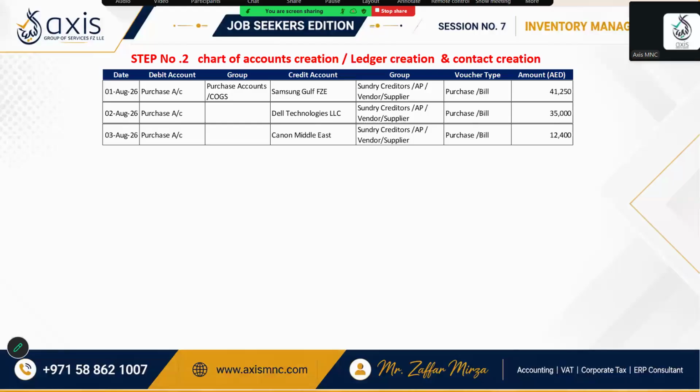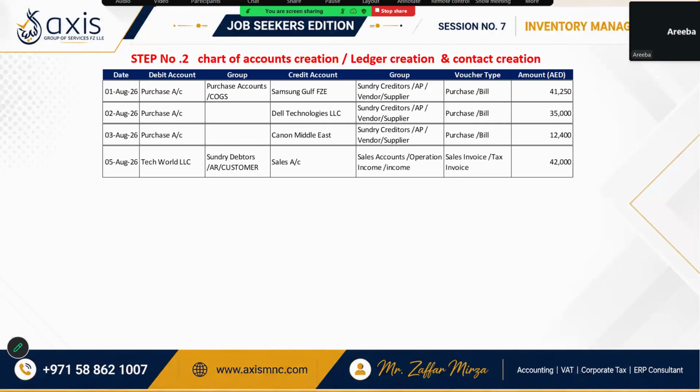So next transaction is sale. There are 3 purchases, right? Next is sold to Tech World. Tech World LLC under the sundry debtors, please maintain this table. When I will open the software, I need this information. So Tech World is our customer. In Tally, it is called as a sundry debtor. In other ERPs, it is called as a customer or accounts receivable. And we need to create the ledger called sales account under group sales or operating income or income. Voucher, sales invoice or a tax invoice we need to create.